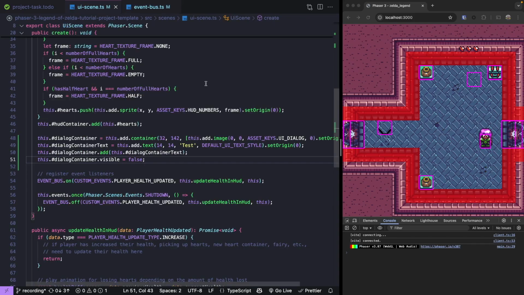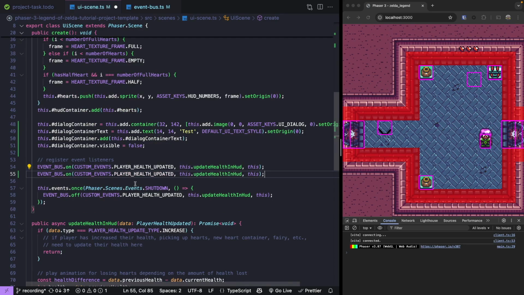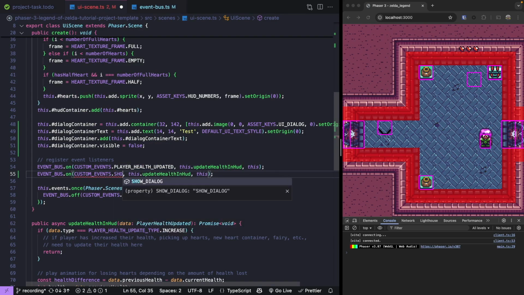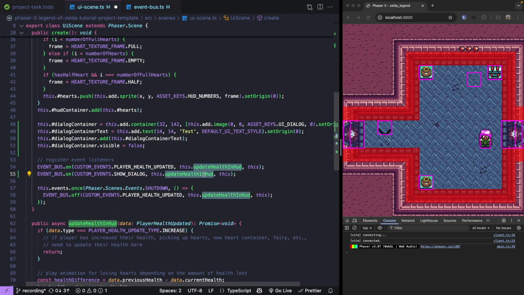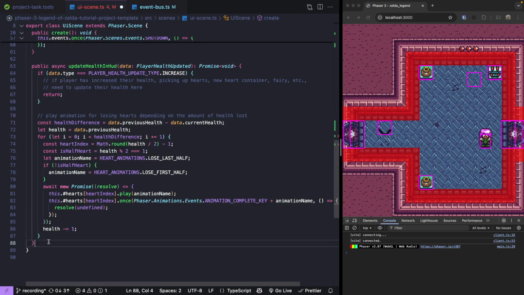Now if we come back to our UI scene, let's listen for a new event. So let's copy this line of code here. Now for our event, we're going to call this show dialogue. We'll add in a new method for this. We're going to call this show dialogue. Let's copy this line of code so we can turn off our event listener. We'll change this to be off. Let's copy our name. Let's come down to the bottom of our class.